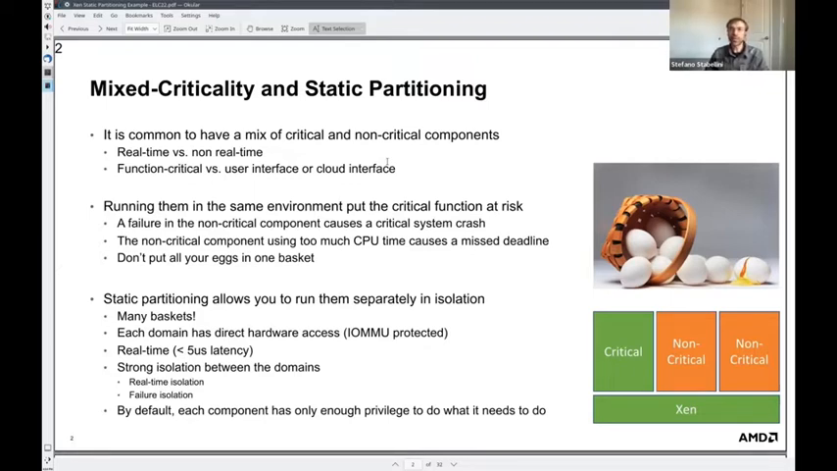By doing that, you get isolation from interference: fault isolation, real-time isolation. So if something goes wrong in your non-critical environment, your critical functionality keeps working correctly, and the critical function is unaffected. If your critical function has real-time requirements, they still keep working. You still get your real-time guarantees, no matter how big the software is or how busy the non-critical environment is.